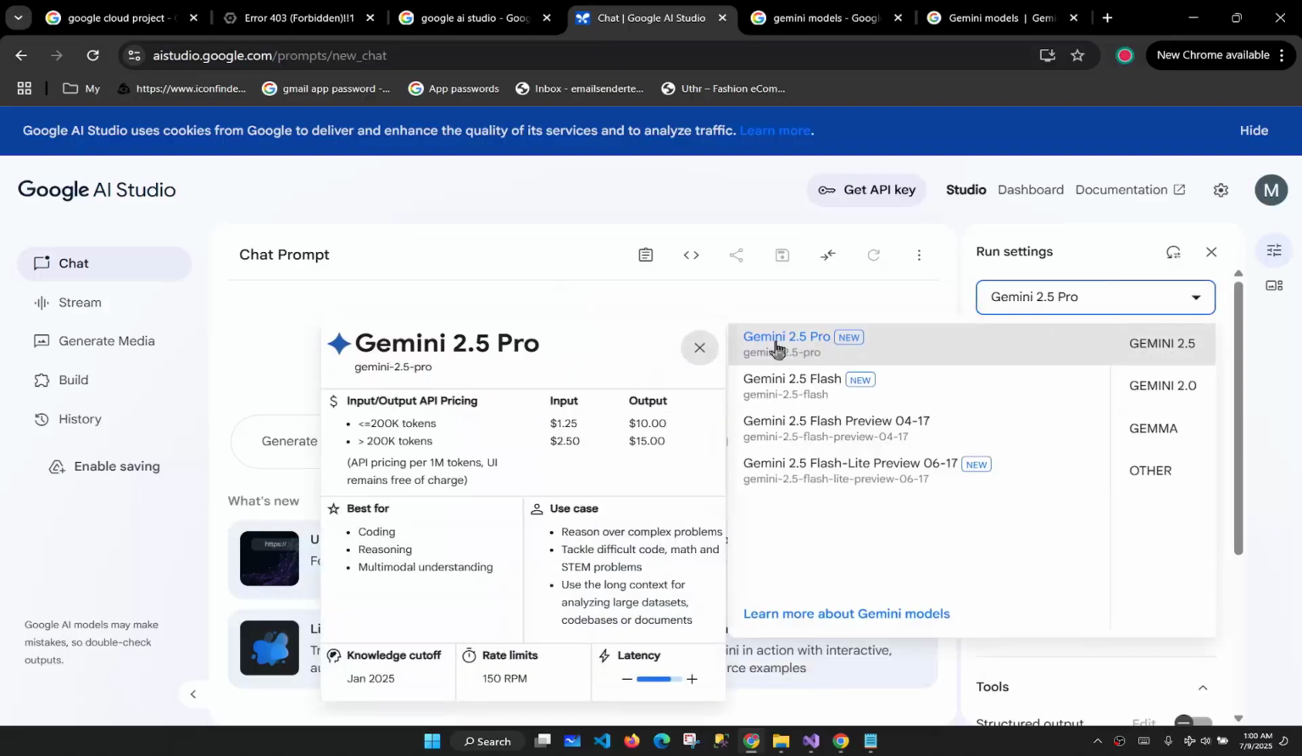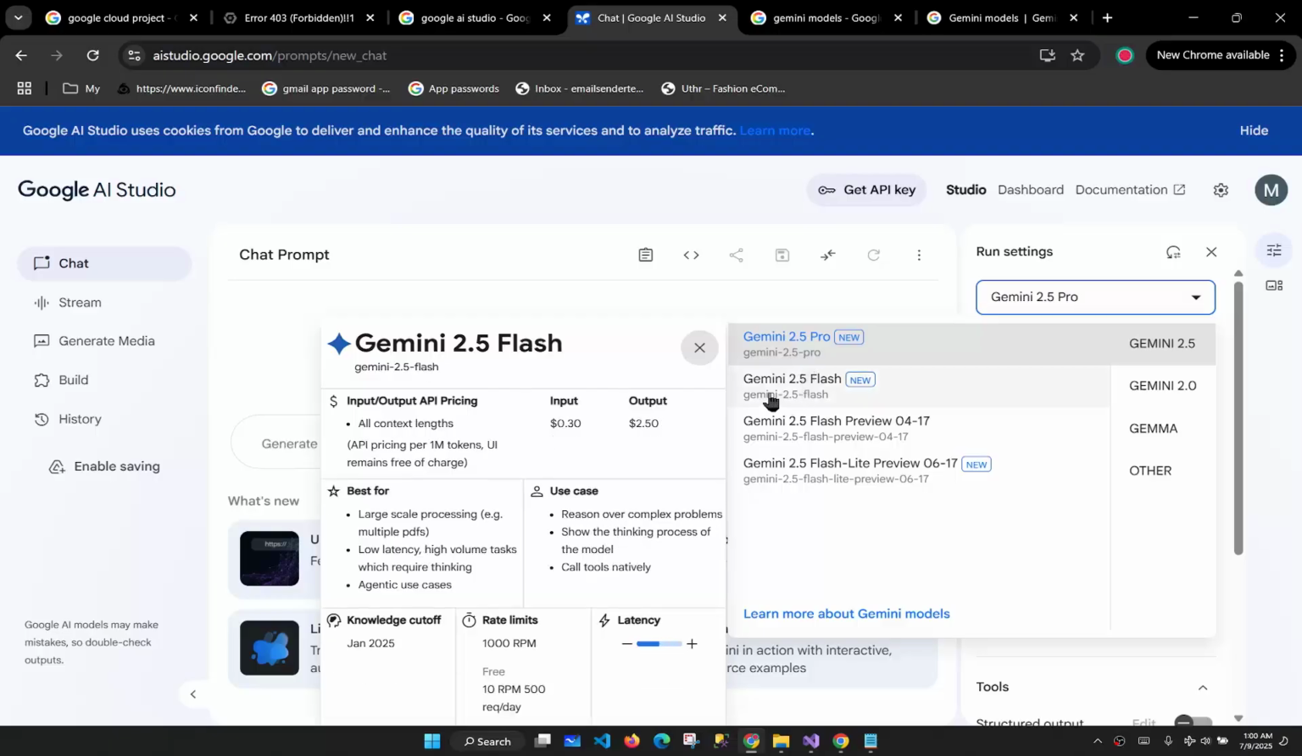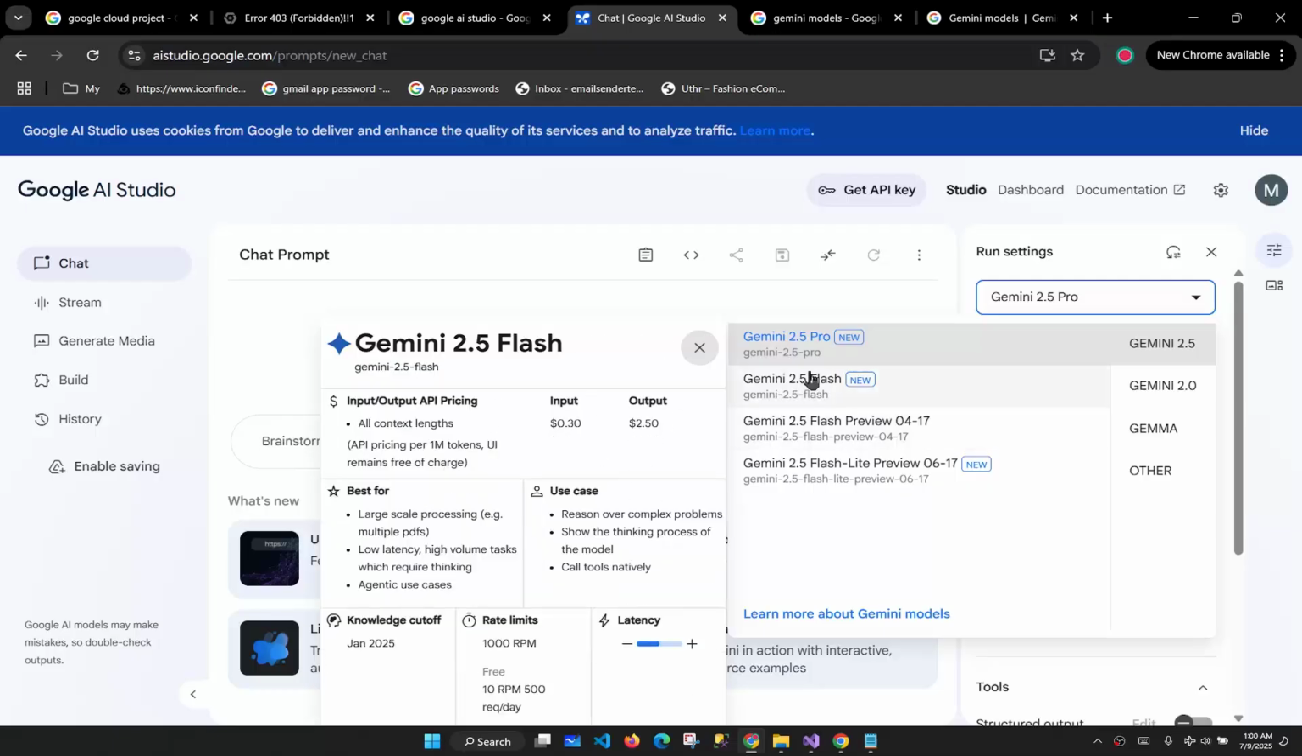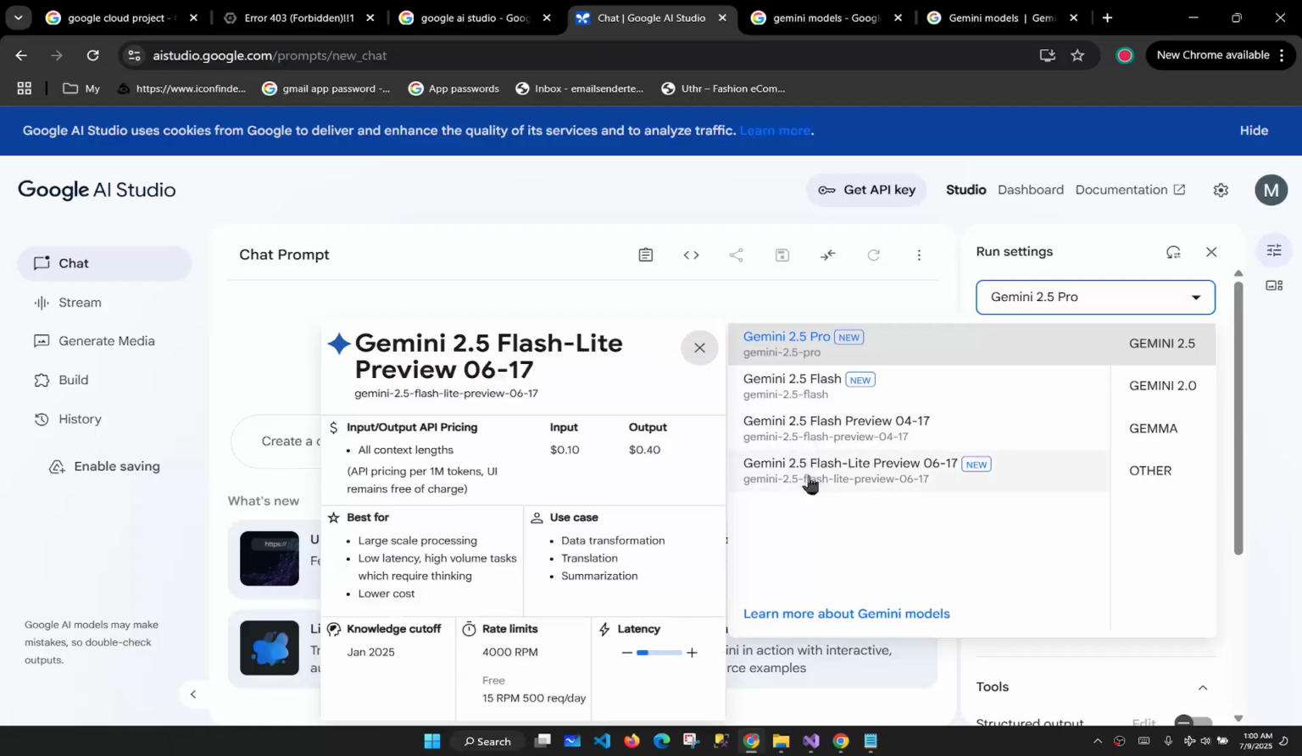As you see, I have the Gemini 2.5 Pro, and under that we have the name. And this name is exactly what we want, Gemini-2.5-Pro. After that, we have the Gemini 2.5 Flash. You can see more information about each item over here in this panel. So this is the next one, next, and next. The question is, which one is better?